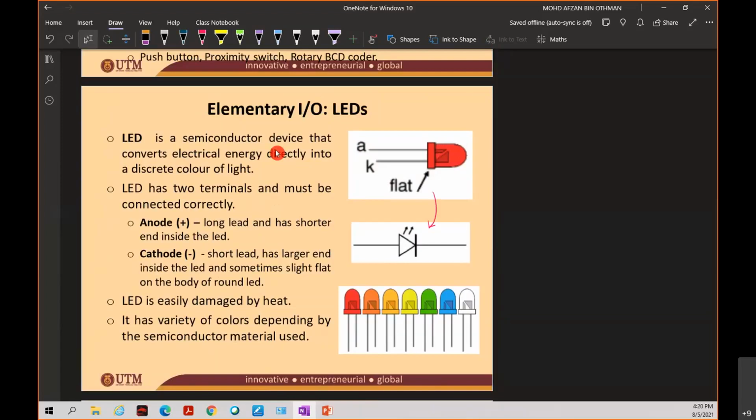The LED has two terminals and must be connected correctly. If not, your LED might be damaged. Your LED will burn if you connect it wrongly. The anode, which is the positive terminal, consists of a long leg, with a shorter end inside the LED. The cathode is the short lead, it has a short leg and has the largest end inside the LED, and sometimes a slight flat at the body of a round LED.